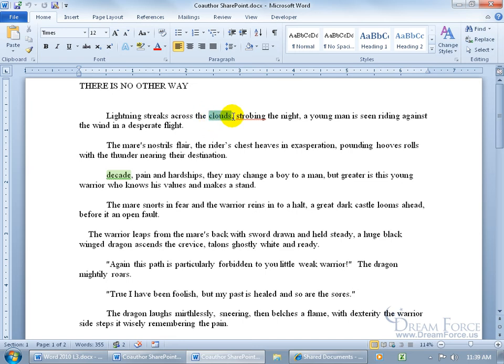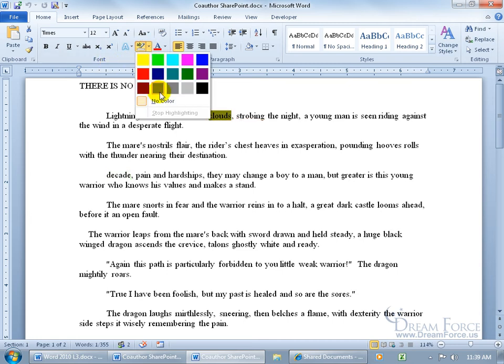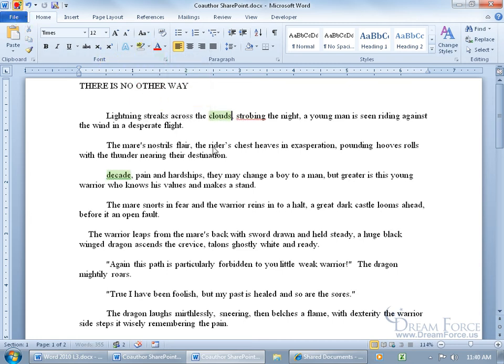document. Or I notice that if I select it and I come up here in the font group on the Home tab and click on the highlighter drop down arrow and say no color and then click Save, it removes the highlights. Now, what would happen if we did run into a conflict?